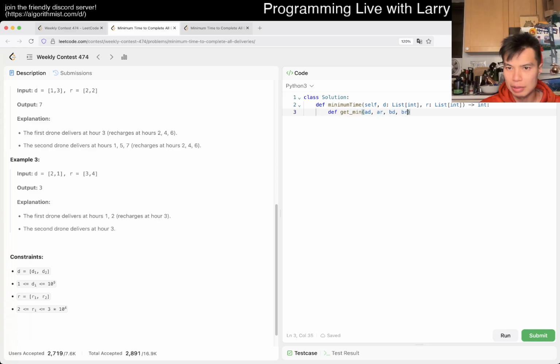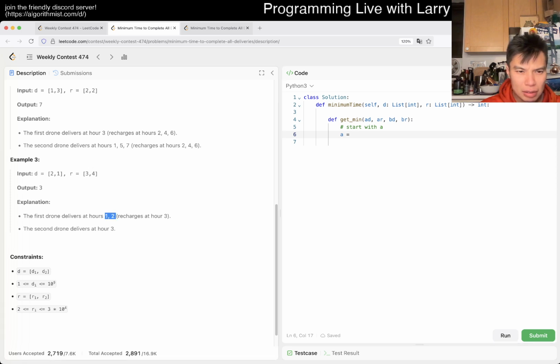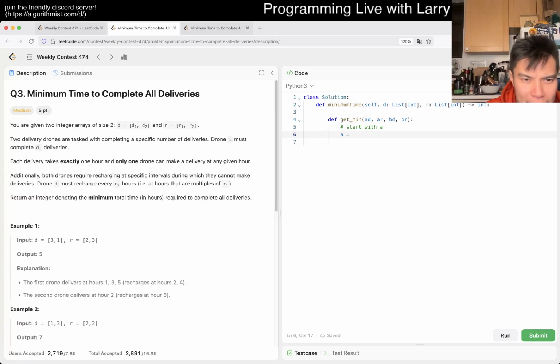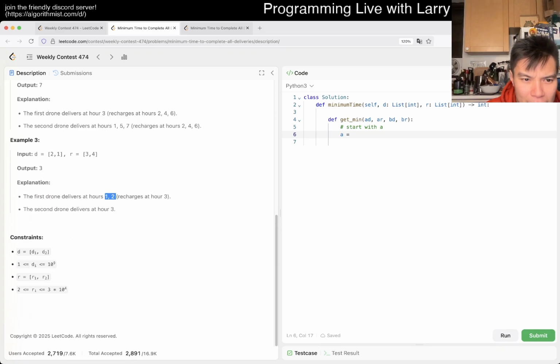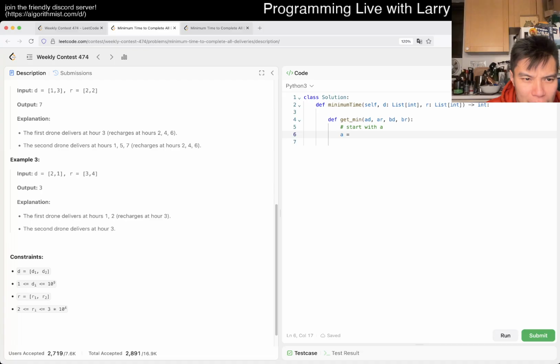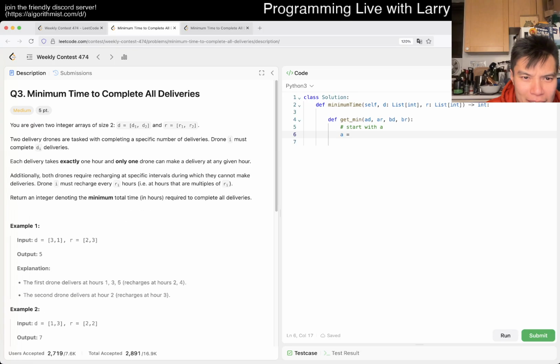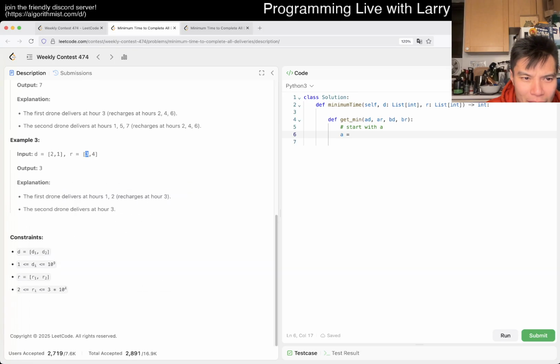A starts at A, B starts at B. I think that's more intuitive to me. Okay, so then now start with A. So then it's going to end at... so it starts at 1. Oh wait, what is this? Did I misunderstand this? What is D? How did this deliver at... What is R again? R is recharging time, right?